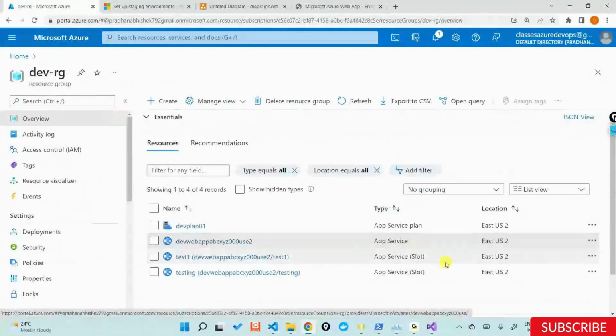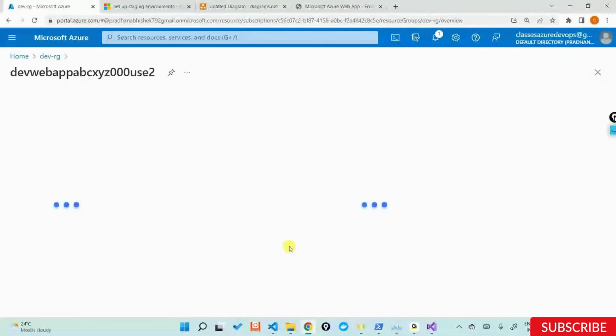I think we have to create one storage account in the resource group, but I did not create a storage account right now. I don't really need a storage account right now. Why do I really need a storage account? I'm sorry.